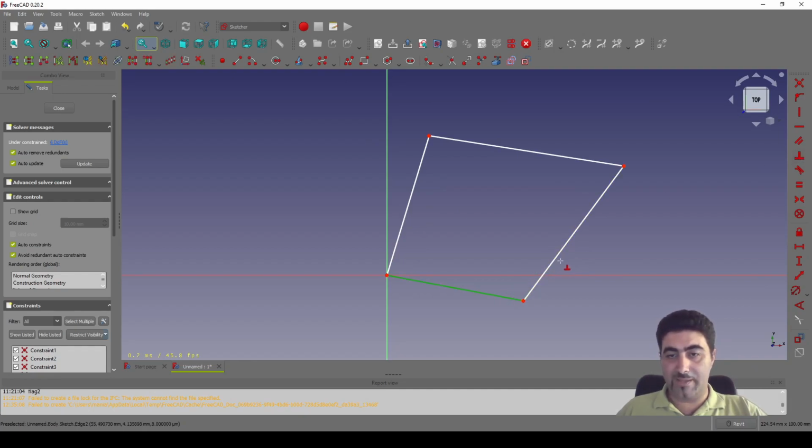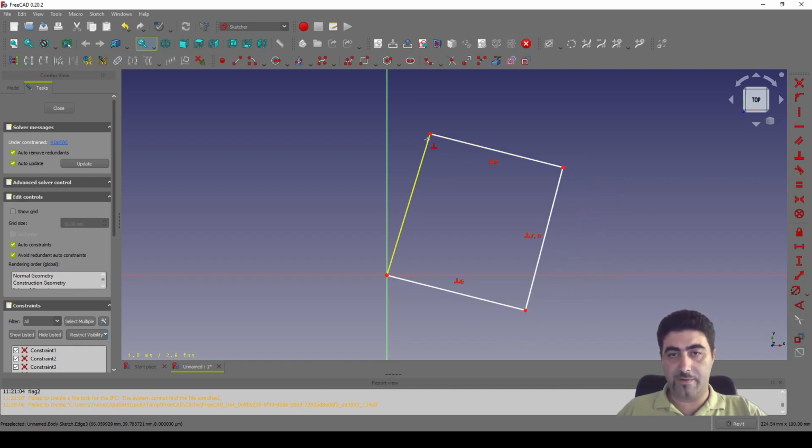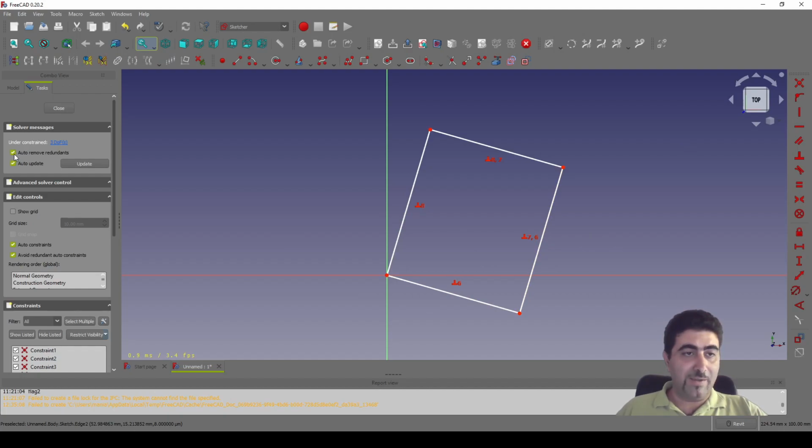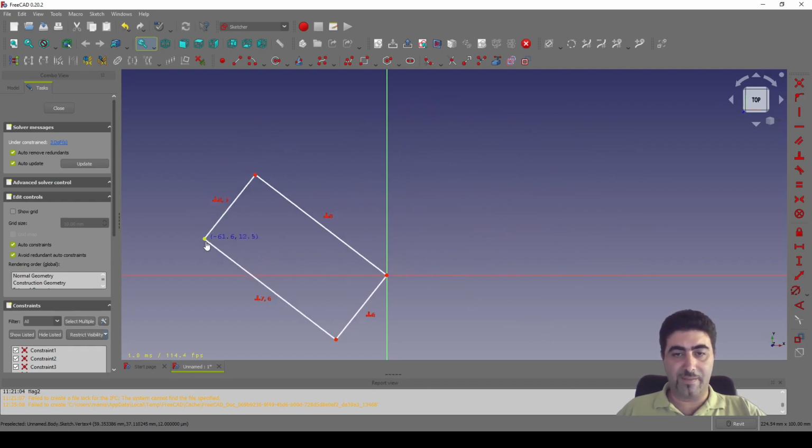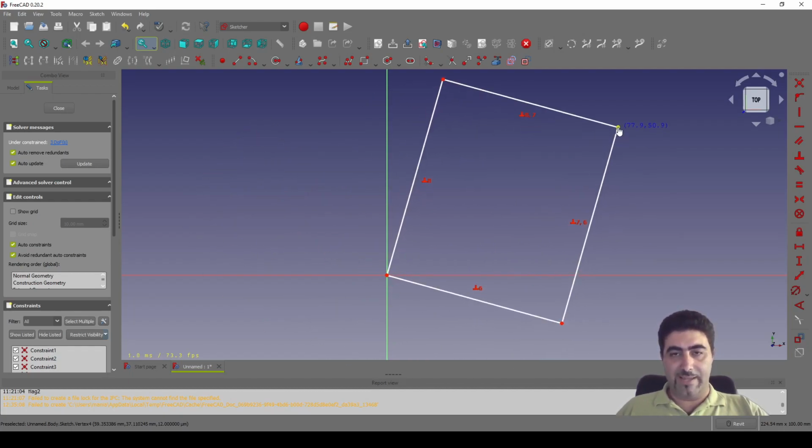Now let's start making it perpendicular. There you go. There you go. Third one. Now, if we go for the fourth one, what happens? Nothing happened. Why not? I have auto remove redundants selected, right? FreeCAD also has that. If I try and spin it around, you see what I get.